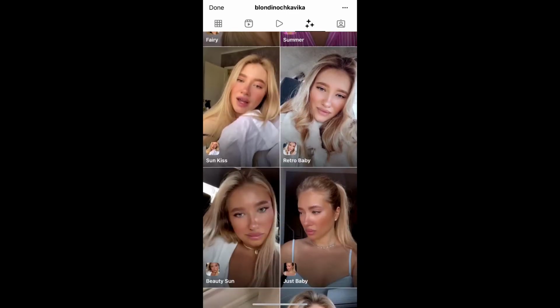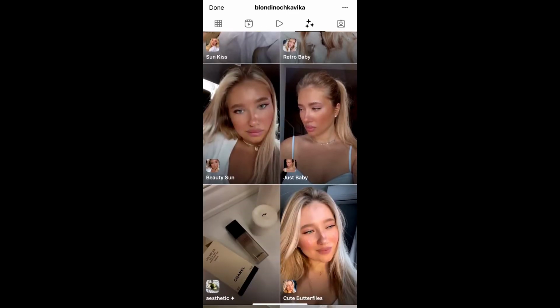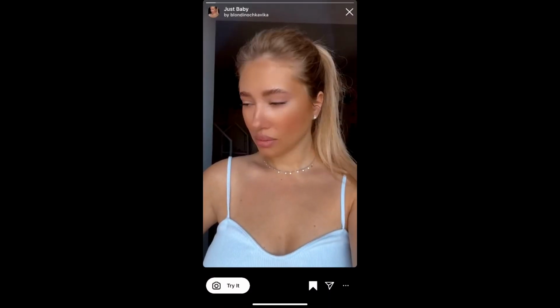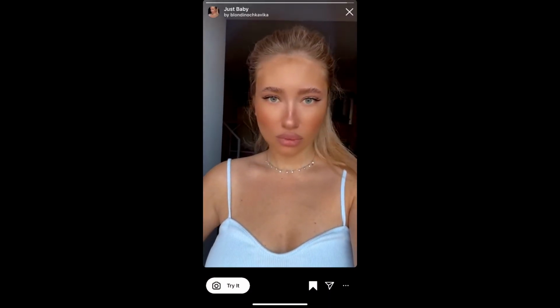Okay, so check in our filter gallery. This is the filter Just Baby. Tap on it and you'll see this preview. From here you can save it to your Instagram camera tray and you can tap on Try to try the filter.